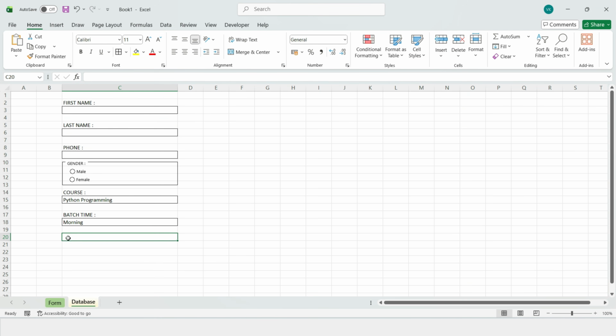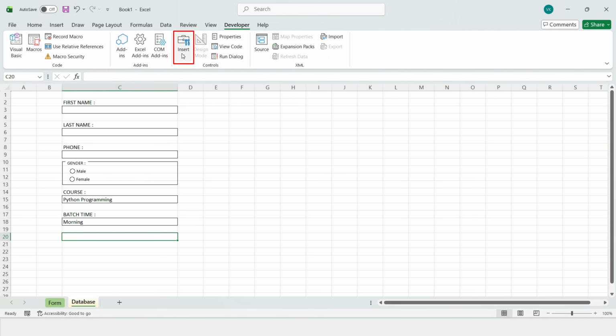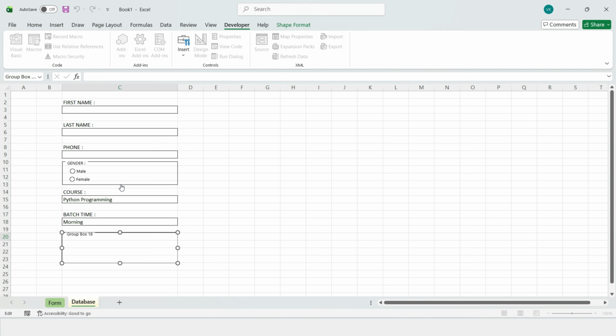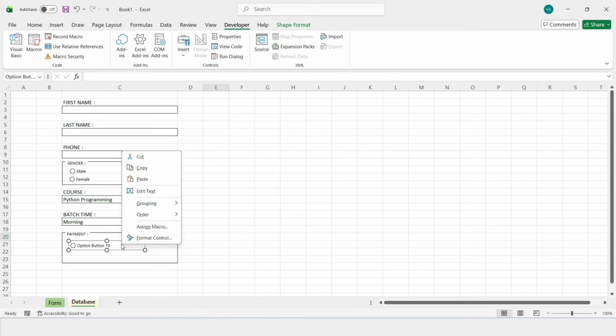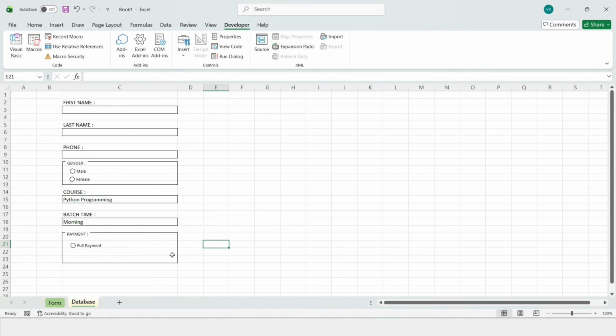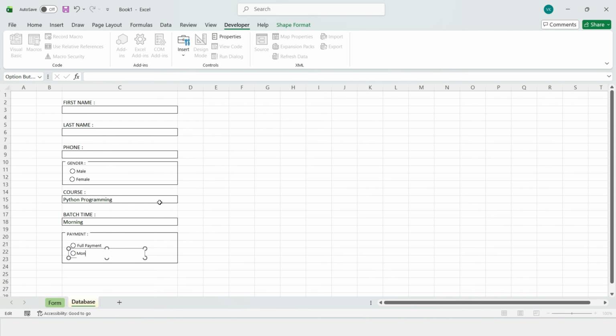Payment options. Now we need two payment options, full payment and monthly EMI. Go to Developer tab, Insert, Group Box, and draw it. Rename it as Payment. Insert option buttons inside the group box. First option, full payment, copy it, and paste the second one below. Rename it as Monthly EMI. Select both buttons using Ctrl and adjust their position.